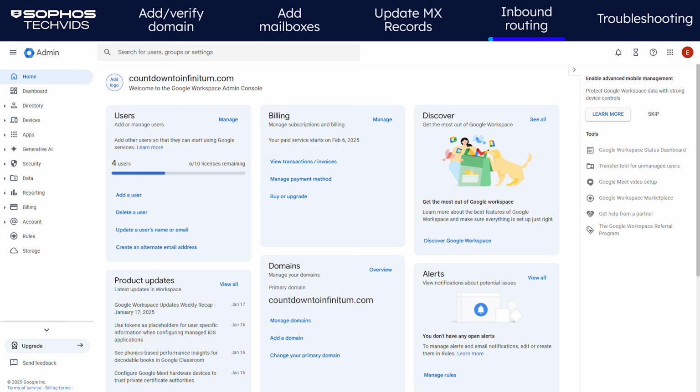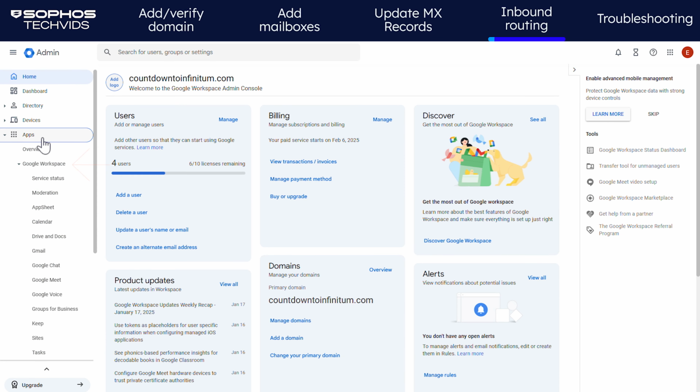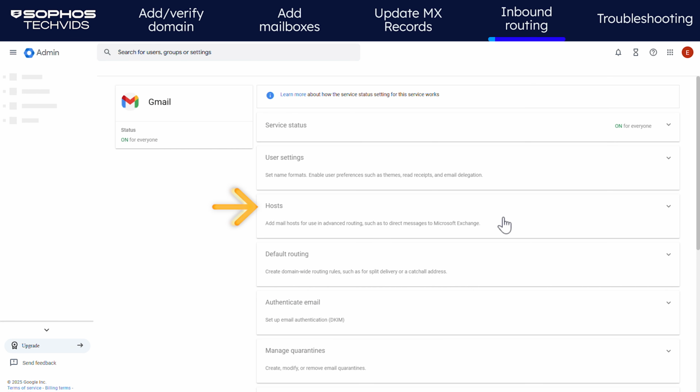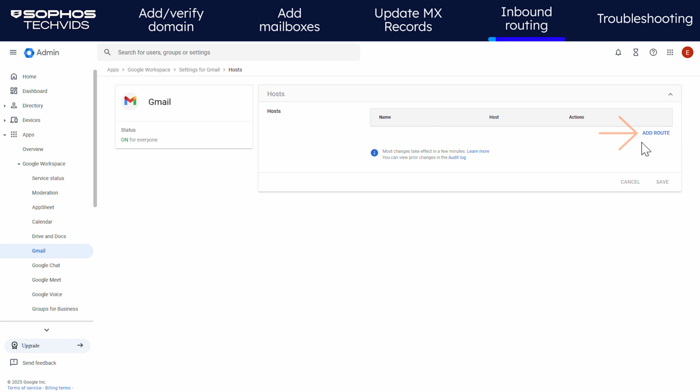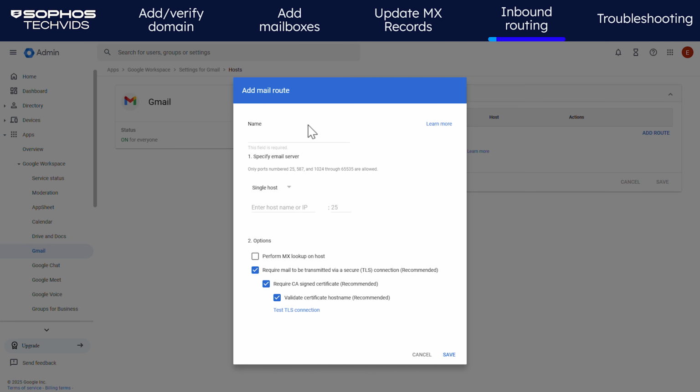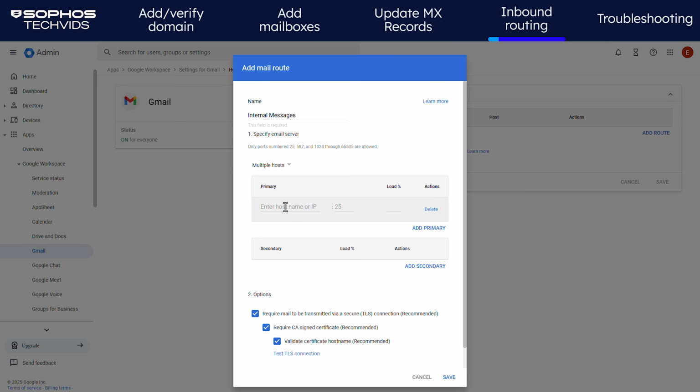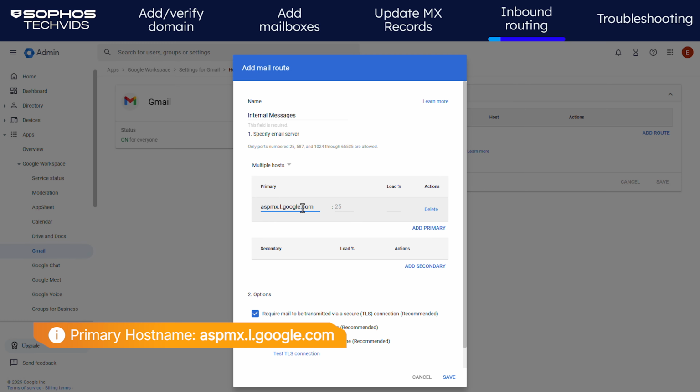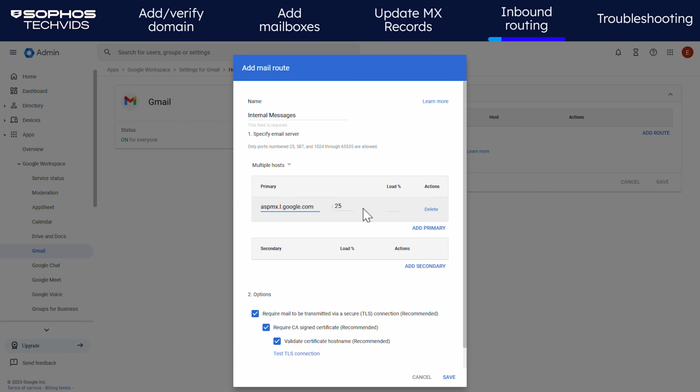Next, you need to create a routing rule in Google Workspace to direct internal messages to Google servers instead. In your Google Admin Console, go to Apps, Google Workspace, Gmail, Hosts. Click Add Routes. Enter a route name to help you remember the routes, for example, internal messages. Select multiple hosts. Then enter the primary host details. The host name is aspmx.l.google.com. Port is 25 and load is 100%.